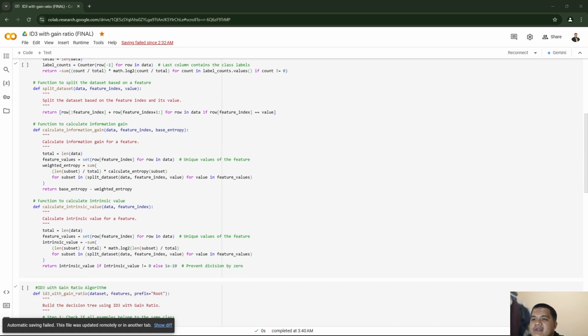Information gain calculation. The calculate information gain function determines how much a feature reduces uncertainty. It first calculates the weighted entropy for all subsets created by splitting on a feature, and then subtracts this from the base entropy of the dataset.